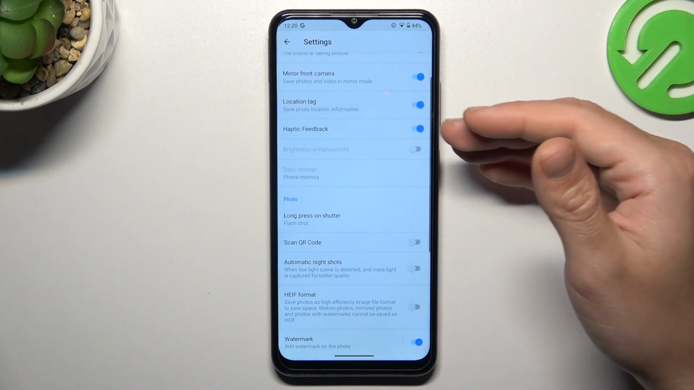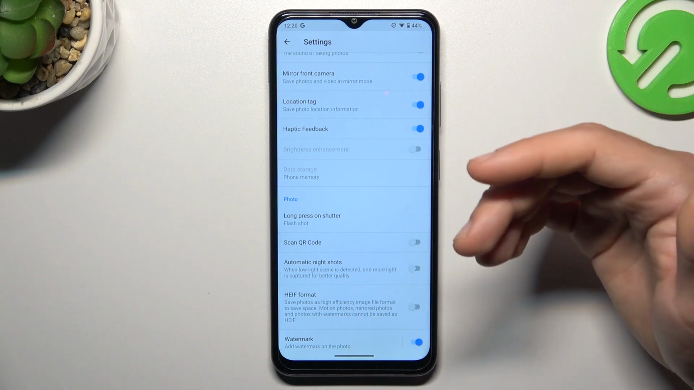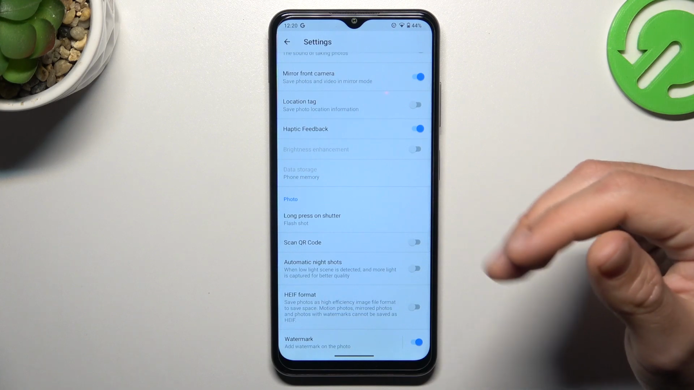So now we can take the photos with the localization info for the Instagram tags, for example. Of course, if you want to take the photos without any info about your real-time position, just switch it off like here, go back to the camera and take your photos.